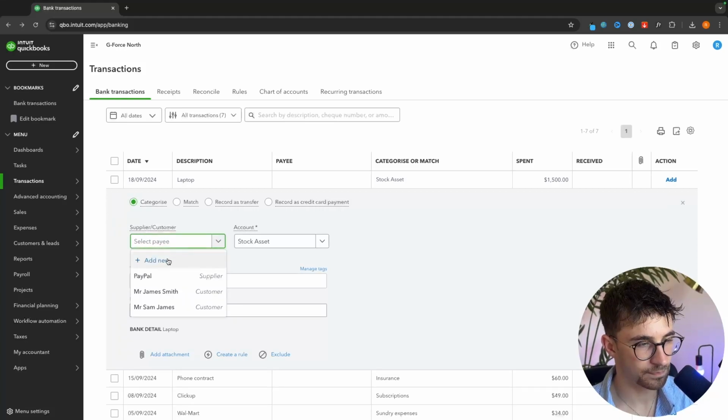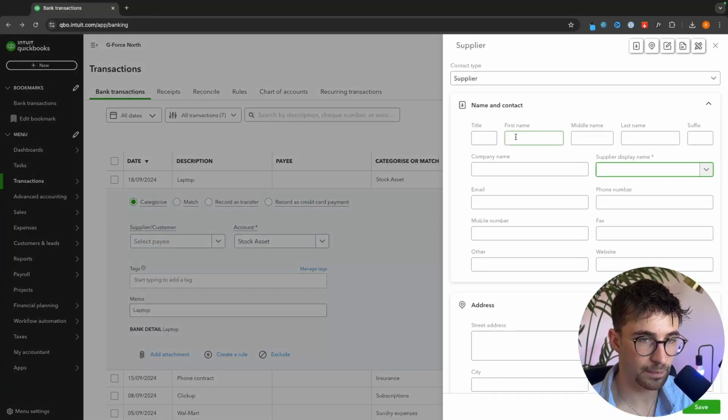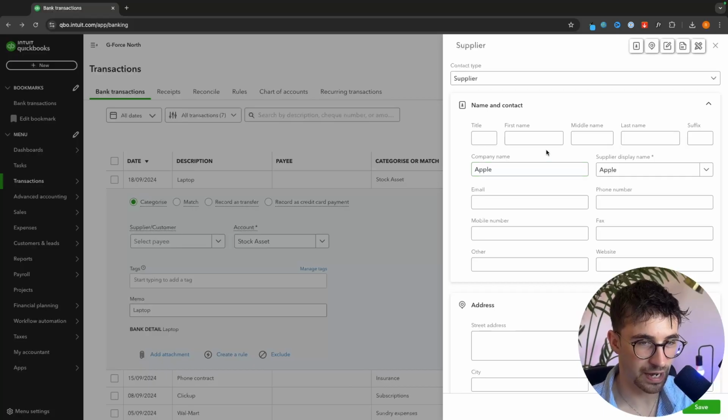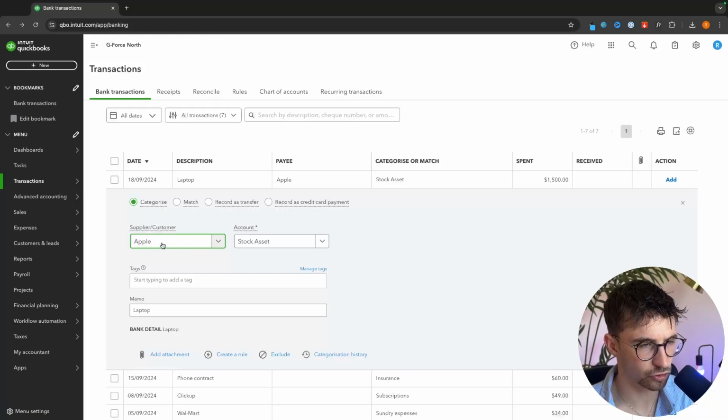So we can click in, and we need to actually add the vendor that I purchased this from, because this is going to be Apple. So we click on add new, and then if I bought this Apple laptop, we can go in here and fill out this information. So I'm just going to go in and type in Apple. We don't really need to worry about the rest of this because this is not somebody we have contact with. This is a big company, so we can enter that right there. Now that's going to show up as Apple.